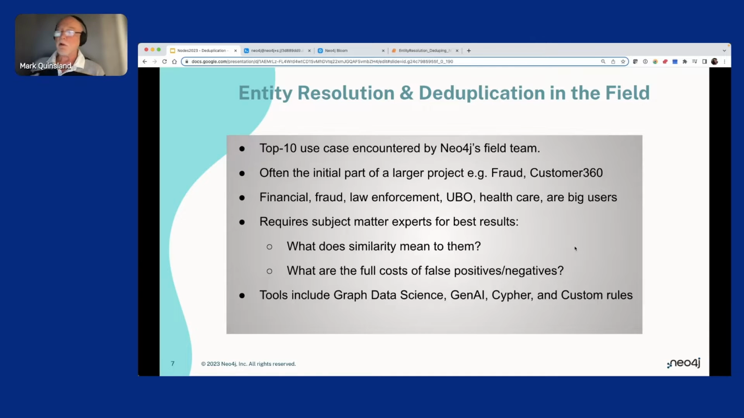It's critical for financial fraud and universal business ownership projects. Some of our customers actually use Neo4j as the basis of the service that they sell, which is identity disambiguation and identity resolution. But really what it comes down to is there's a different approach for almost every project, but there are some patterns. So you need a subject matter expert who can define what your similarity patterns are for your particular domain, and also to fully understand and always keep in mind what are the costs of a false positive and a false negative, because nothing's perfect, but some are good enough in a lot of situations.